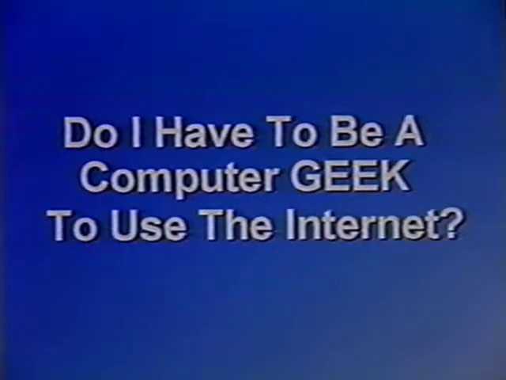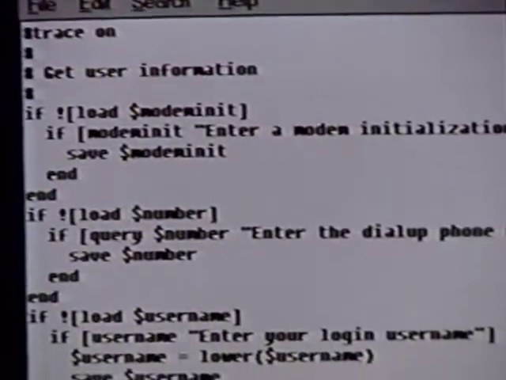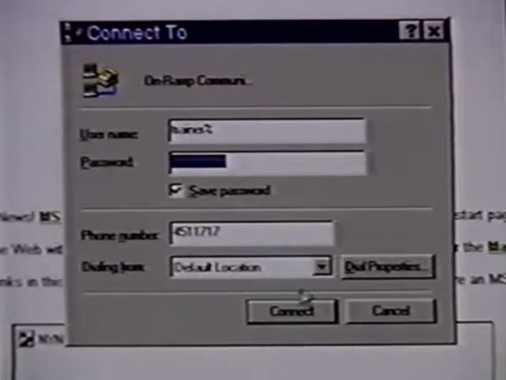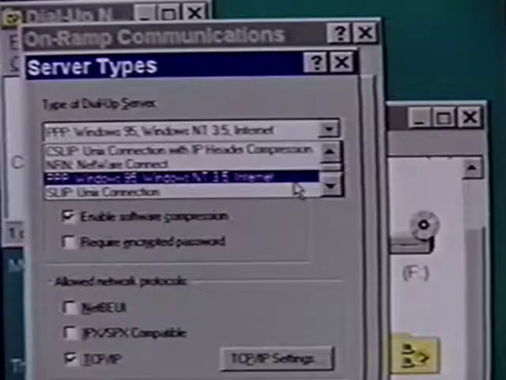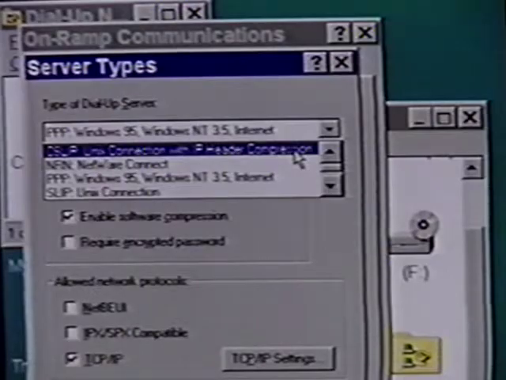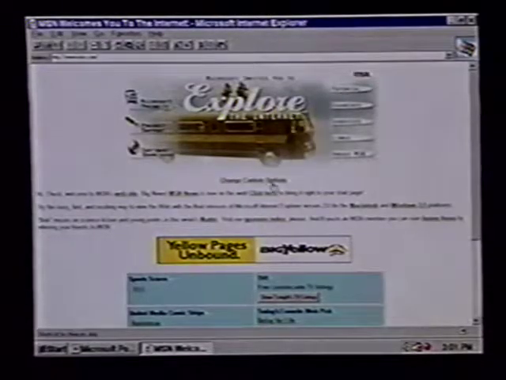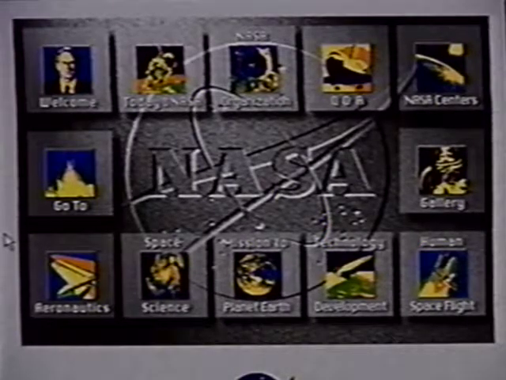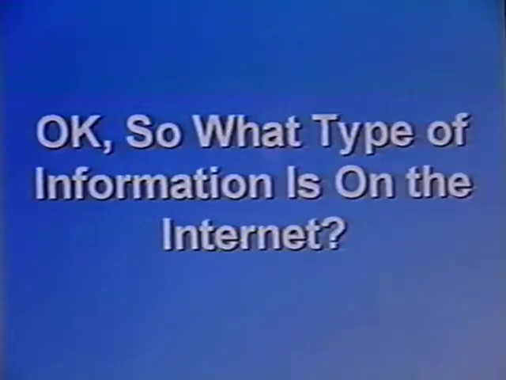Do I have to be a computer geek to use the Internet? No. While it is true that it used to be an unfriendly environment, so many people are now online that the Internet has become easier to use. With today's graphical web browsers and mouse-click access, learning is a breeze. Don't be intimidated by jargon or technical terms. This presentation is designed to show you how to choose an Internet connection for yourself and introduce you to some useful resources once you are online.